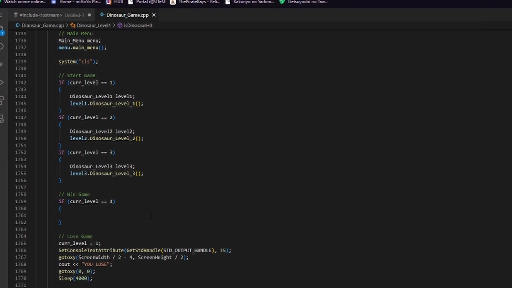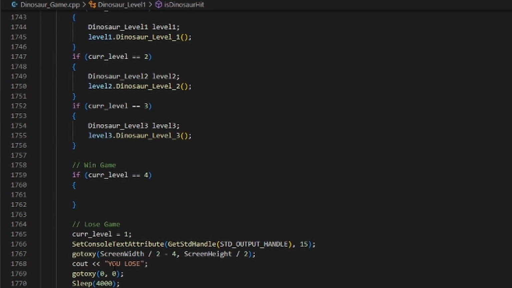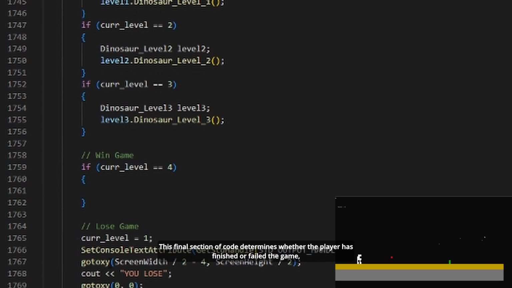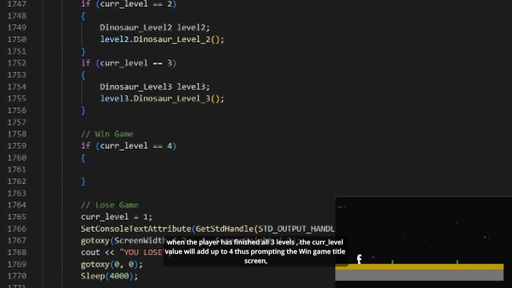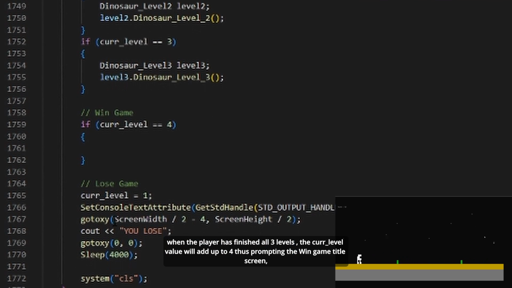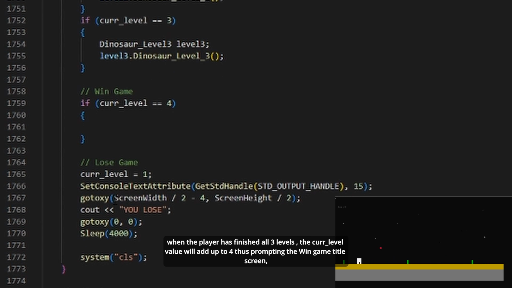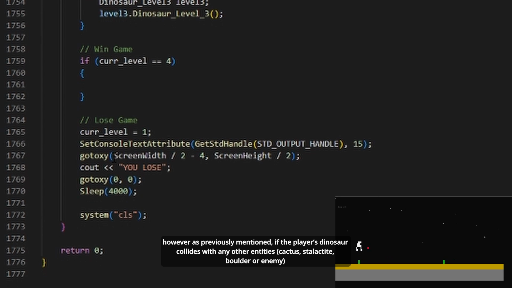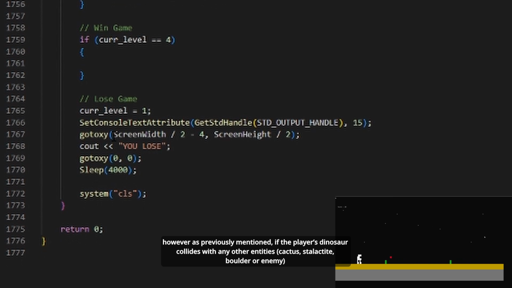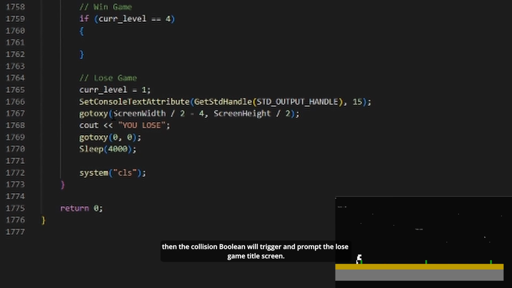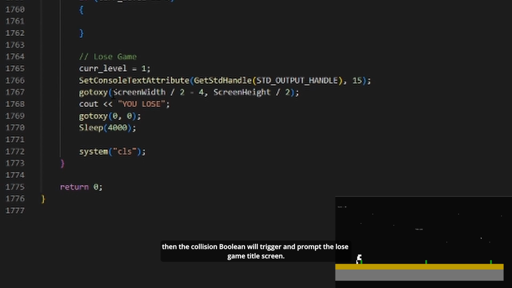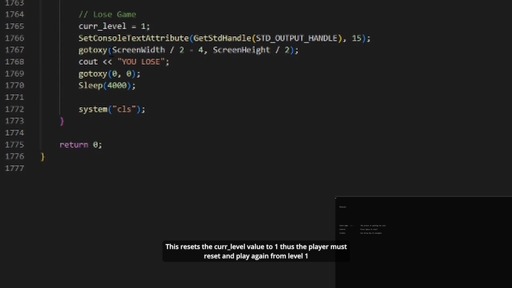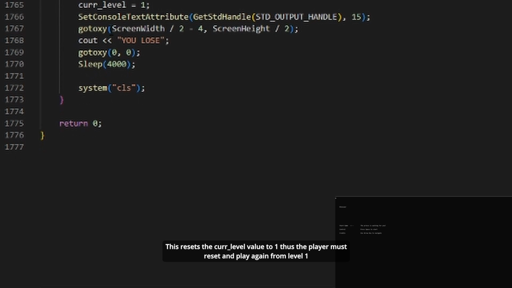Next, we have the win and lose condition function. This is the final section of the code which determines whether the player has finished or failed the game. When the player has finished all 3 levels, the current level value will add up to 4, thus prompting the win game title screen. However, as previously mentioned, if the player's dinosaur collides with any other entities, then the collision boolean will trigger and prompts the lose game title screen. This resets the current level value to 1, thus the player must reset and play again from level 1.